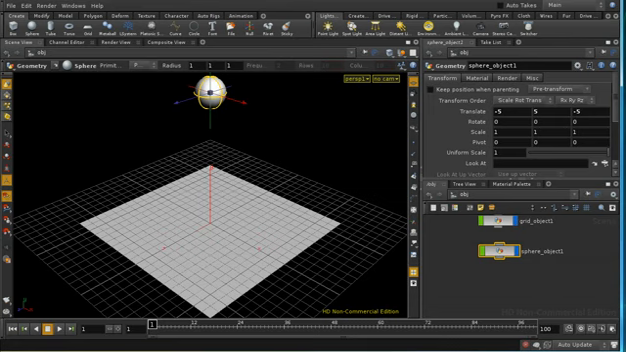Well, welcome to this tutorial which is going to look at CHOPS, or channel operators, in Houdini. There's an excellent introduction to channel operators on the Side Effects website, and I highly recommend that you have a look at it. We're going to try and cover some slightly different ground in this tutorial today. I'm going to start by examining some traditional animation on this sphere.